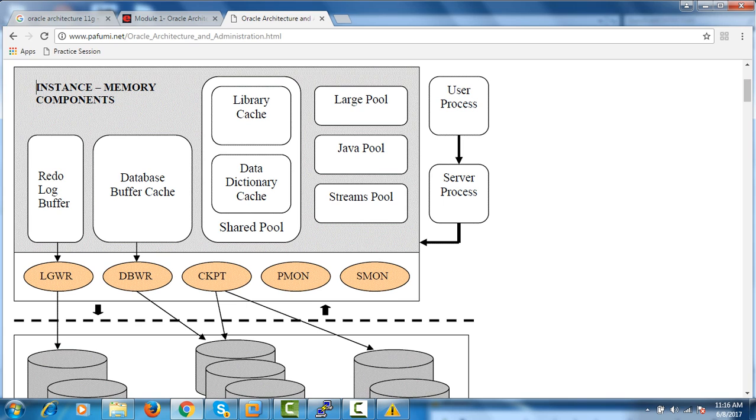The library cache is where the plan, once generated, is kept. The second time, if the same query is run, it will automatically use the same plan and execute the query. And the data dictionary cache has all the other information about other SQL queries. And here are three more components: the large pool, Java pool, and stream pool. The large pool is where a large amount of data and queries is kept, and the Java pool keeps the Java-related queries. It's called the Java pool.